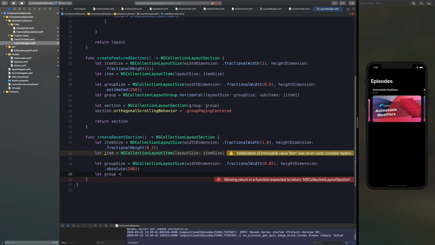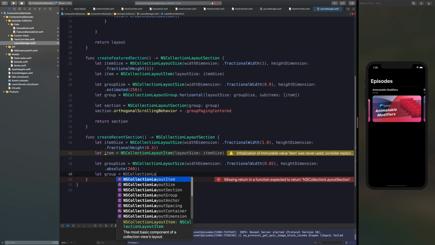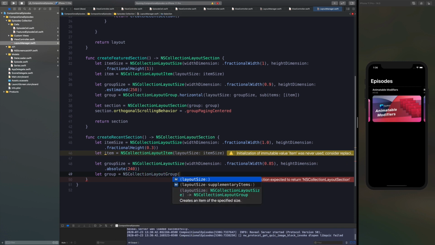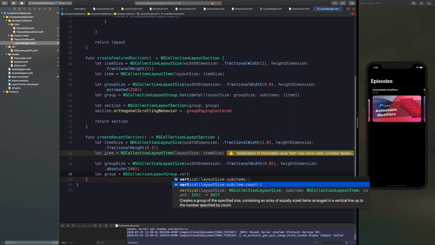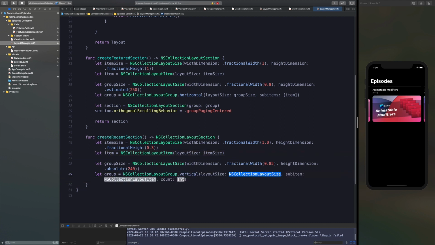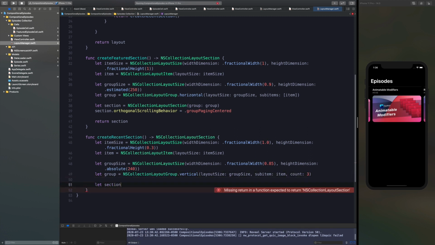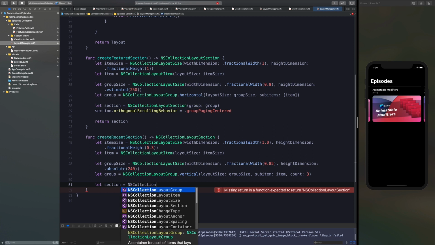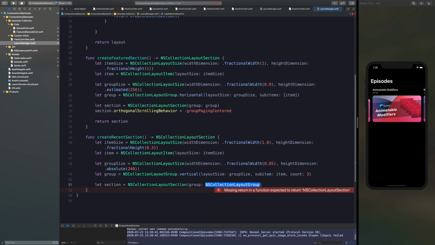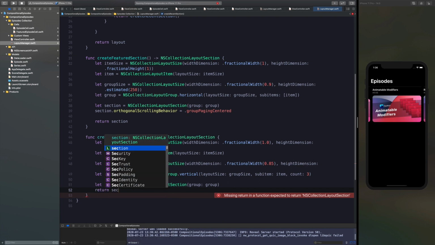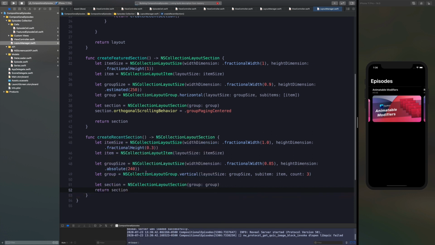So now we can create our group, which will be an NSCollectionLayoutGroup. And this time we want vertical, and we want to specify which sub-item and how many there are. We'll use our group size, subitem will be item, and count will be 3. Then we can let the section be NSCollectionLayoutSection, passing in this group, and then return it.